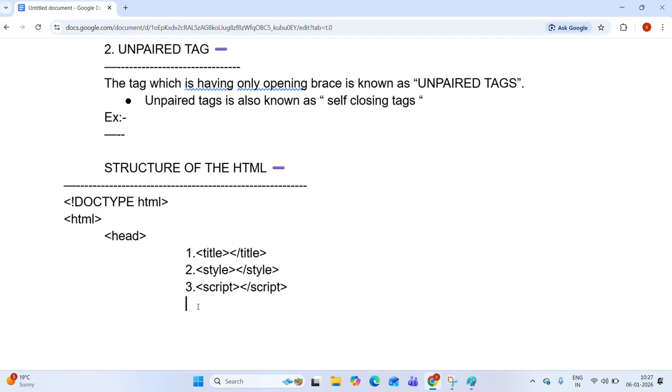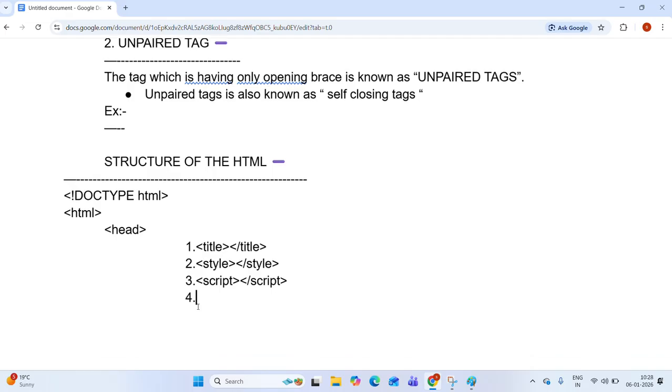Next one is the link tag, sir. Which tag? Link tag: link rel equal to stylesheet. Next, after that, we have to write href equal to, and here we paste the file. Why are we using this link tag? The link tag is used if you want to connect the HTML file with a separate CSS file. If you want to link the file, we have to use the link tag. Don't worry about that.